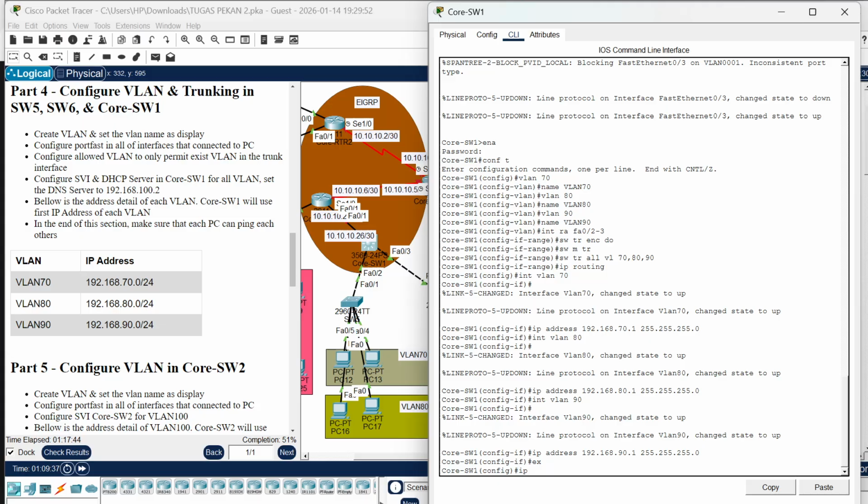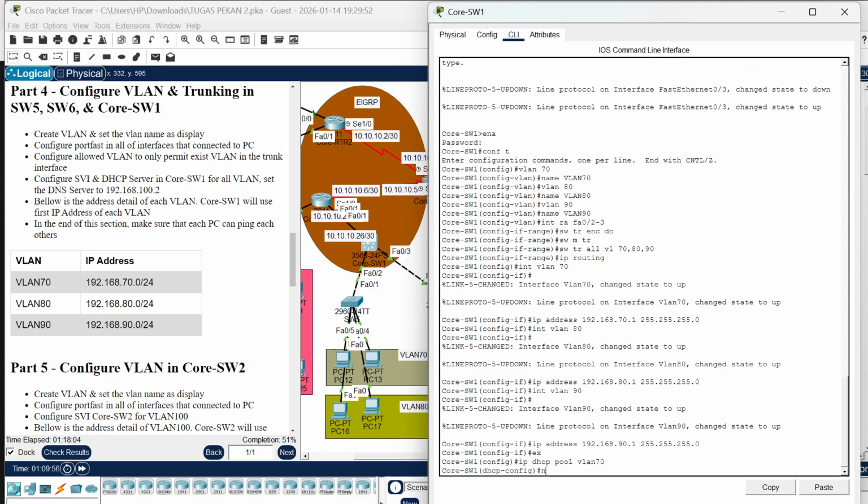We want to add the DHCP pool. IP DHCP pool again. VLAN 70. IP DHCP pool VLAN 70. Network for the short term.